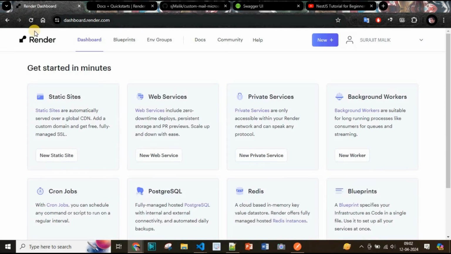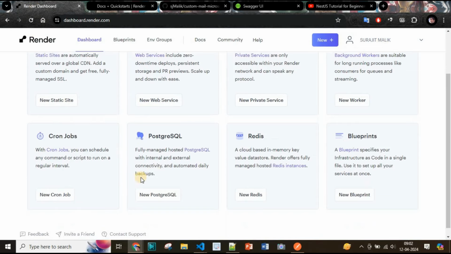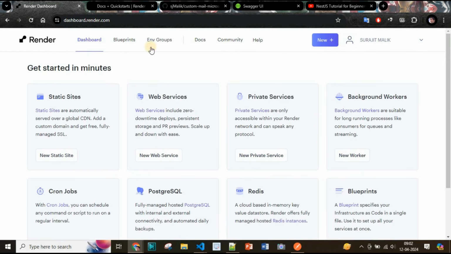I will go to the Render dashboard. Here you can see the dashboard of Render. Here you will see Postgres, fully managed hosted Postgres with internal and external connectivity. First you have to create a Render account. It's totally free to use.